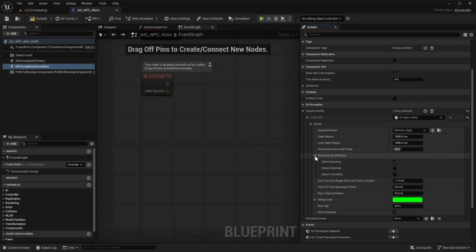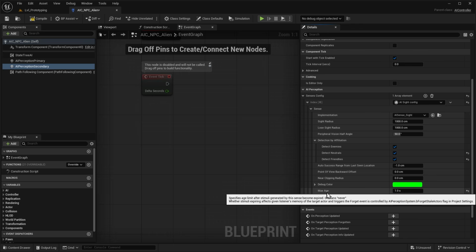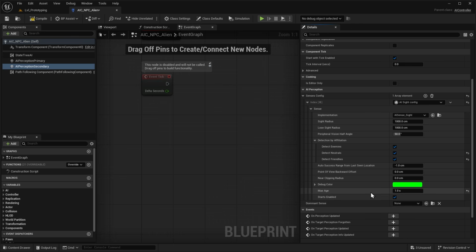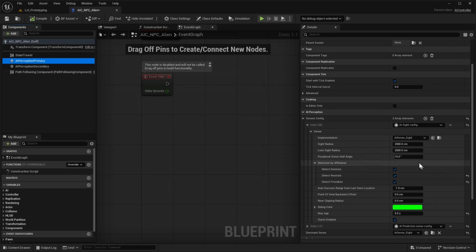We also need to make sure that we open up detection by affiliation and make sure all of these are selected. And for max age, I will just set a value of 1 second because we won't really be needing the max age value for our secondary vision angle. Now, we do have a bit of a problem now because although we now have two AI perception components, only the primary sight config will show up in our debug information.